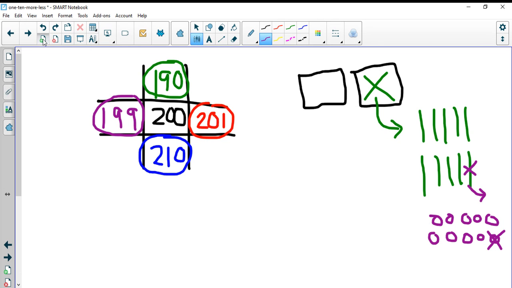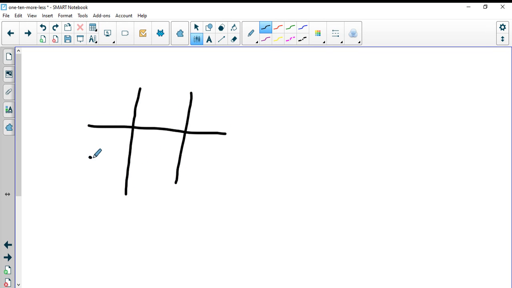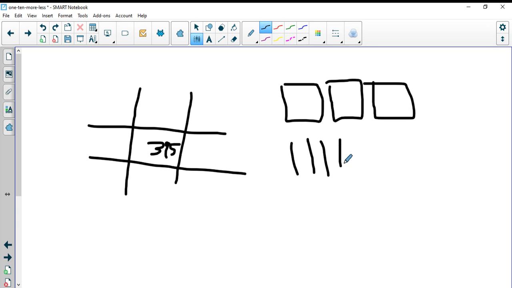Let's try one more example with a number a little bit bigger, a number like 395. So if you have 395, let's look at the picture. So 300, 9 10s, so 10, 20, 30, 40, 50, 60, 70, 80, 90, and 5 ones.